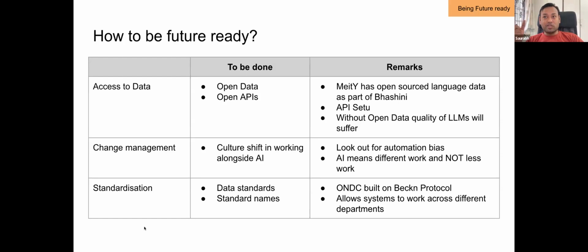ONDC, for example, is using something called Beckn protocol. That protocol standardizes almost all the commercial transactions that are happening. This allows multiple systems to work together with each other and keeps the friction really low, and also ensures that the system is not centralized but decentralized.